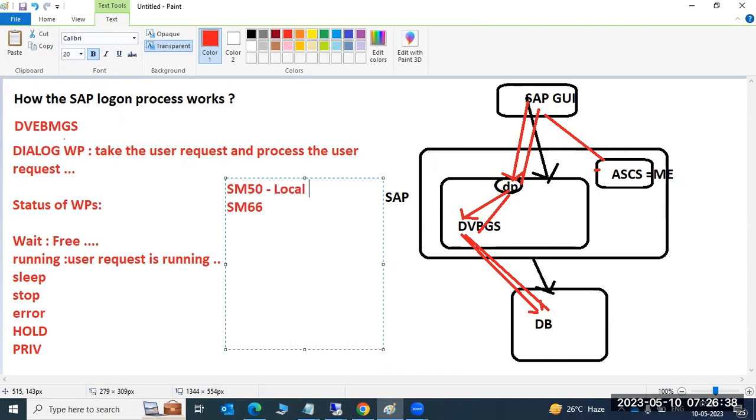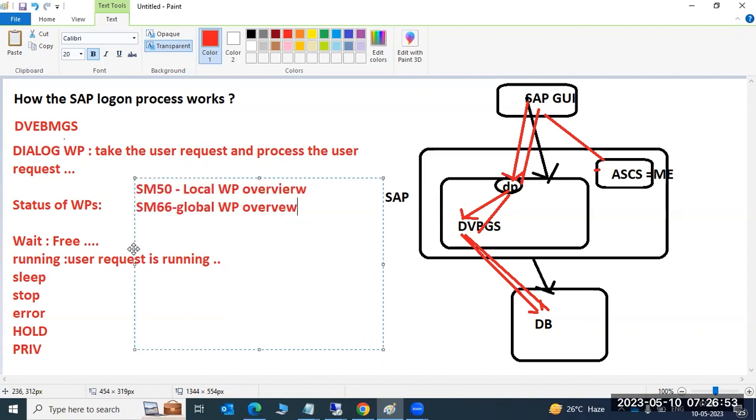SM50 is the local work process overview. SM66 is for the global work process overview. Sir, what is this local? What is this global? I will explain it now. Okay. So are you following till now? Any questions? Any confusion? Any clarification?